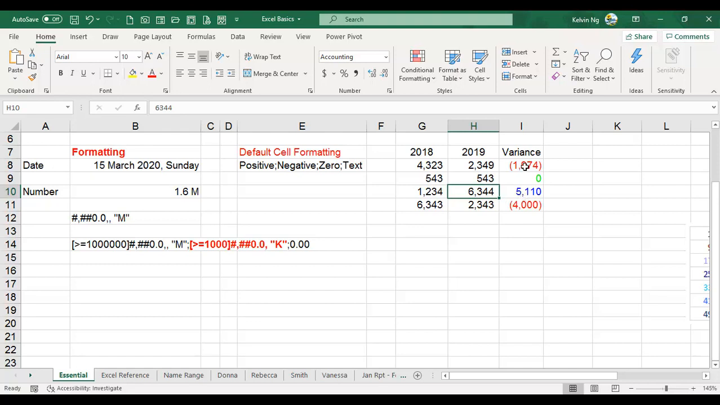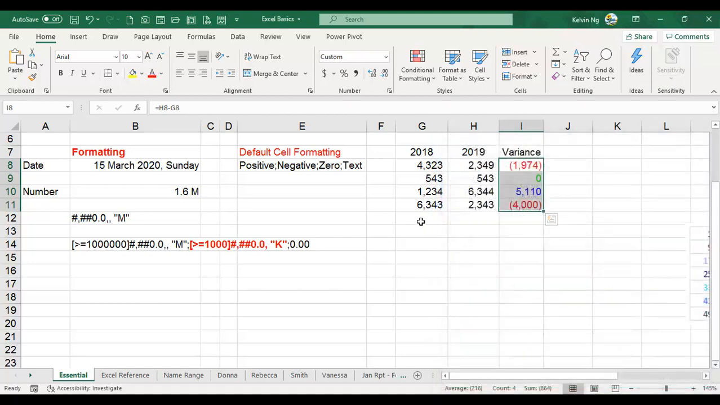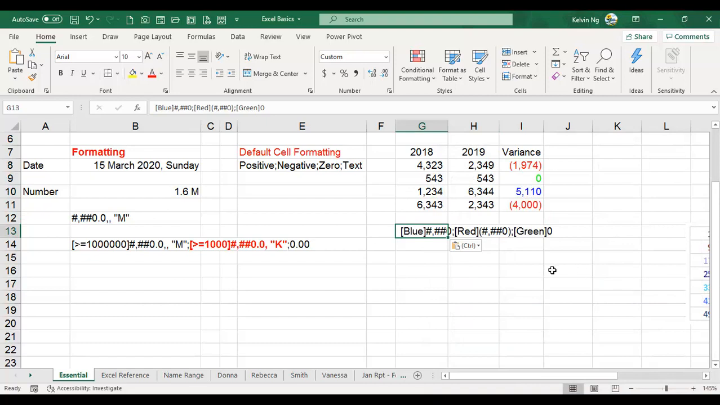So how they format this is whenever there's a positive value, they turn it blue. Whenever there's a negative value, they turn it red. And whenever there's no change, 0, they'll turn it into this. So let me just get the formatting out. I'll make a copy of that. So just copy this and I paste it here. There you go. So that's how the formatting works.